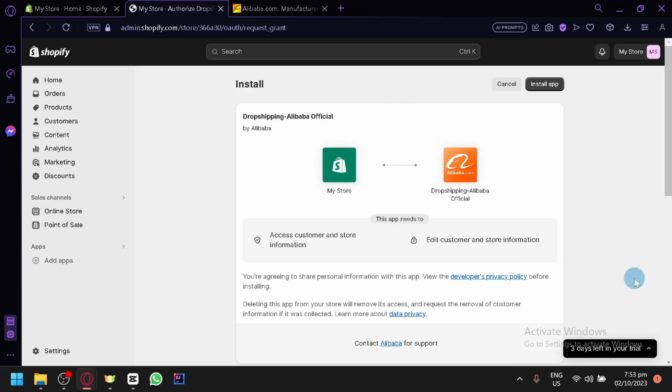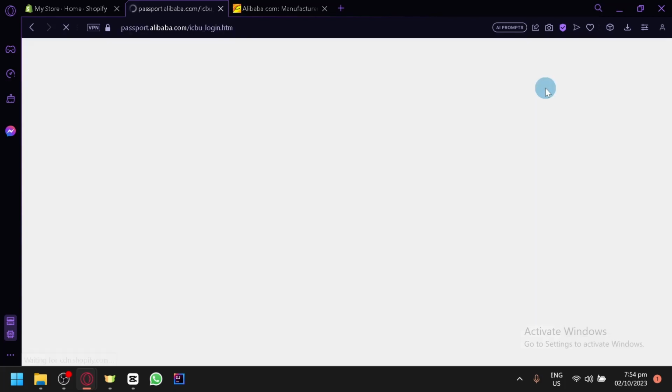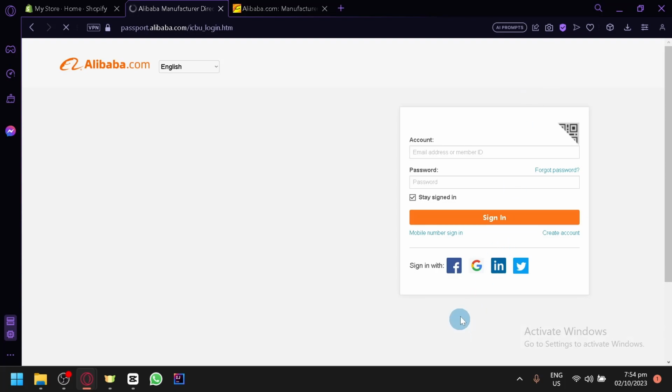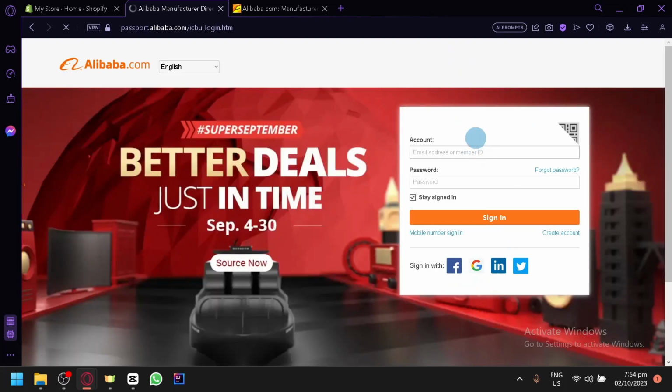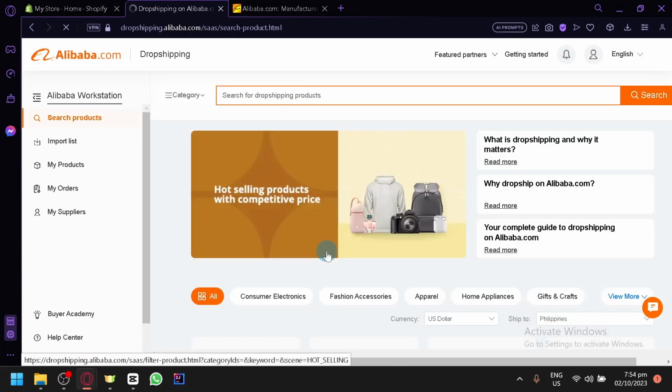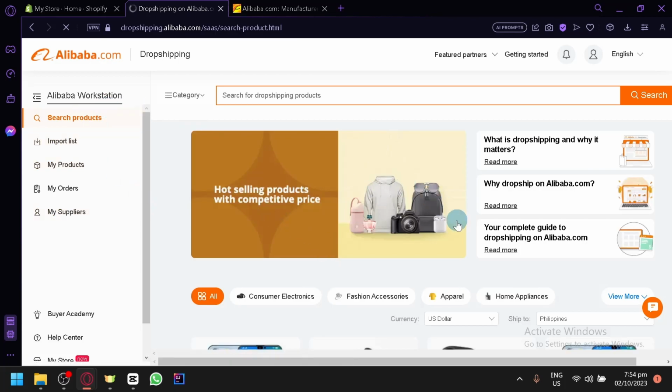As you can see here, what you're going to do is authorize the installation. Simply click on Install App. And you will be able to successfully install the application, specifically Alibaba, of course, with your Shopify. But of course, you're going to log into your Alibaba account. You could either log in with the account that you have created in Alibaba or through the socials that you have. And as you can see here, after logging in, I will now be able to search different types of products.